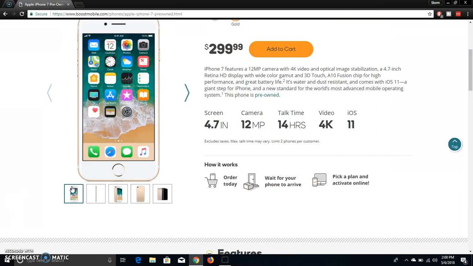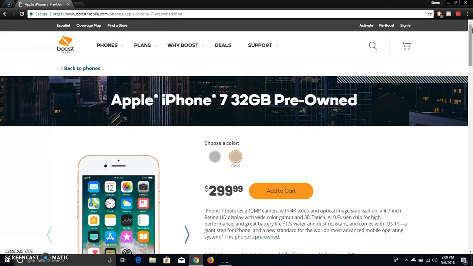The iPhone 7, man. Nice looking phone. Even though it's almost 2 years old now, it's still a relevant phone in 2018. It's still worth buying if you're wanting to get an iPhone 7 in 2018. It's still worth it. It's still getting updates. That's a win. iOS 11 on board, and it's water resistant as well.